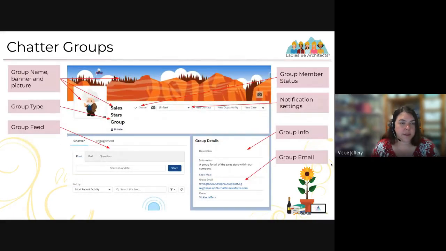Next one. So here's our groups. We've got group name, banner, and picture, so you can be a bit creative with that. Group type, group name, group feed, and then we've got group details. Now that group email is for if someone sends an email to that address, then it's going to post in that group. And you've got your group member status, so you can see if you're the owner or the member, and notifications. I'll go through notifications in another slide, but that's how often you're notified of updates in the group.